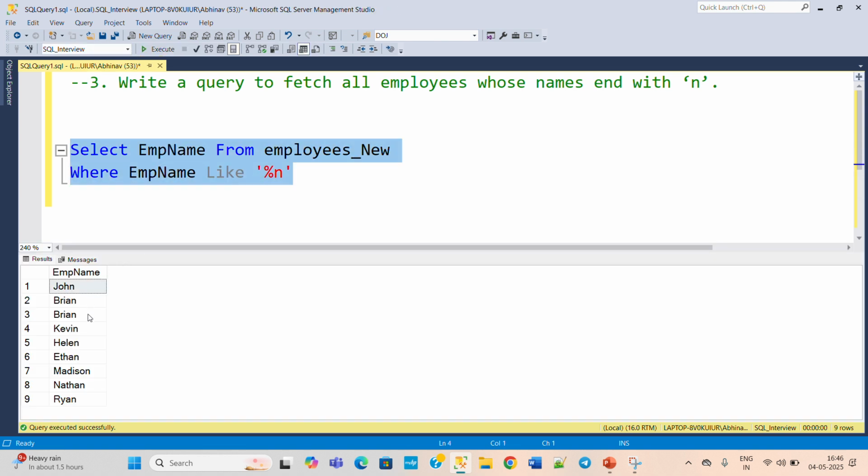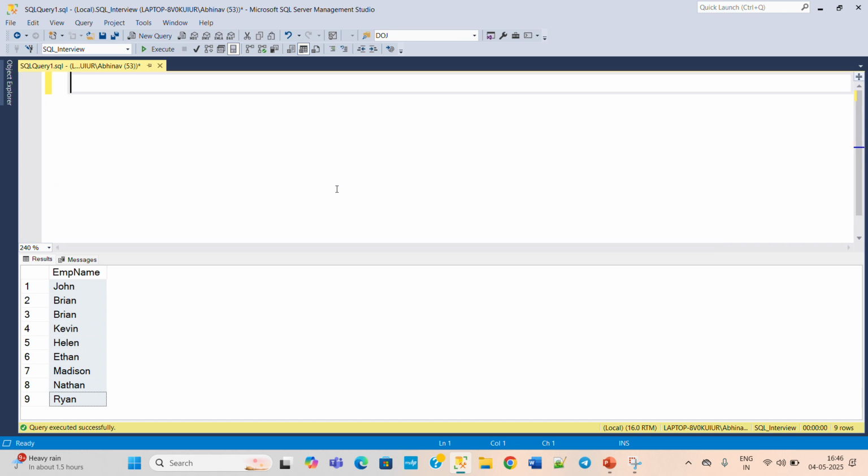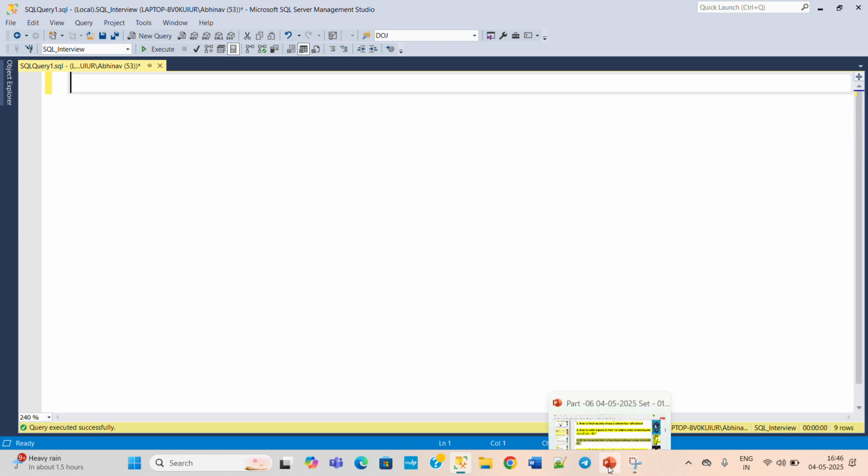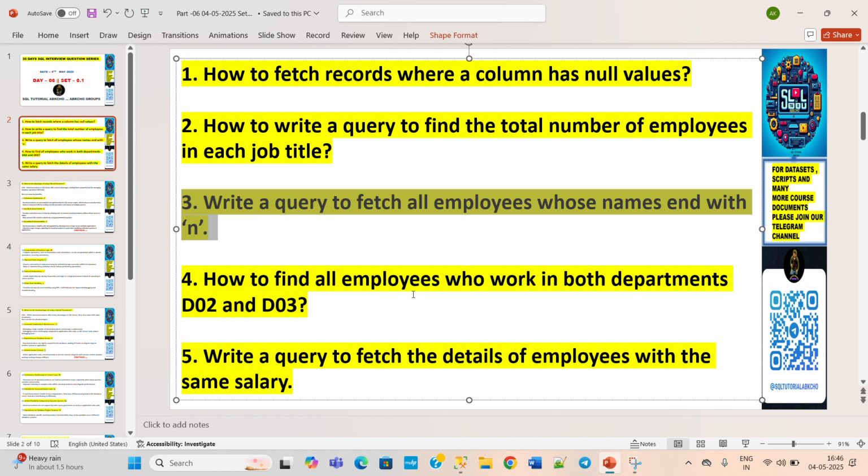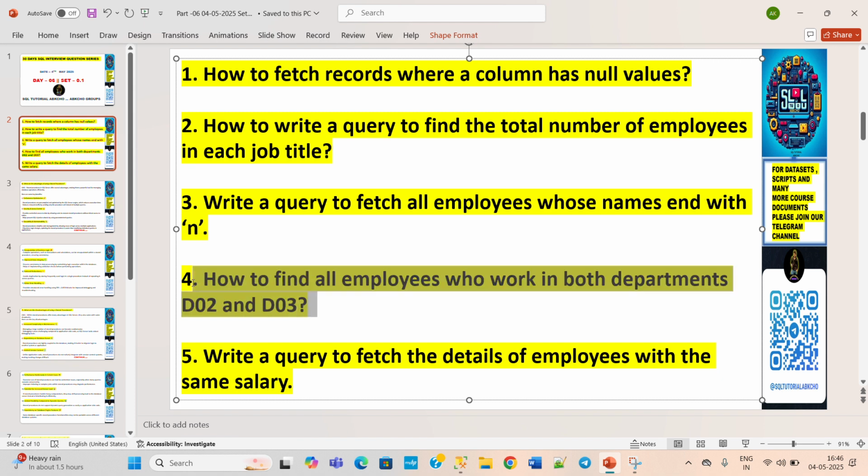So here you can see all the names that we are getting are ending with n. This is clear. Now move on to the next question, and it is a very good question. It is a commonly asked question, and people mostly get confused by it because it is a hard question, and it can be asked of people with 3 to 9 years of experience.